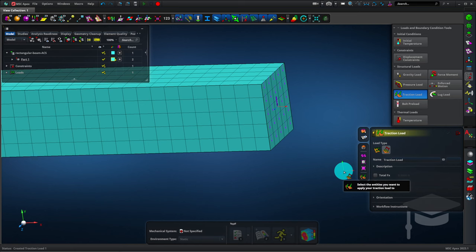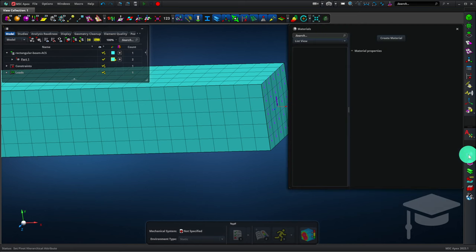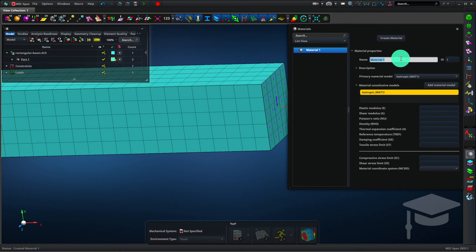Now let's apply material properties. I'll click on materials, create material, and we'll do steel. I'm gonna do something a little tricky. The elastic modulus is going to be what we would normally use for steel, 205 E9 or 205 gigapascals. What's different is I'm going to use a Poisson's ratio of 0.